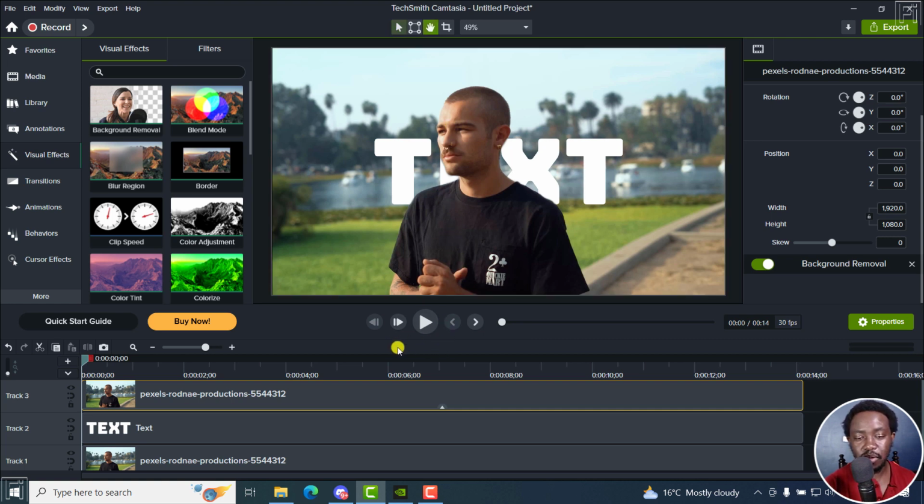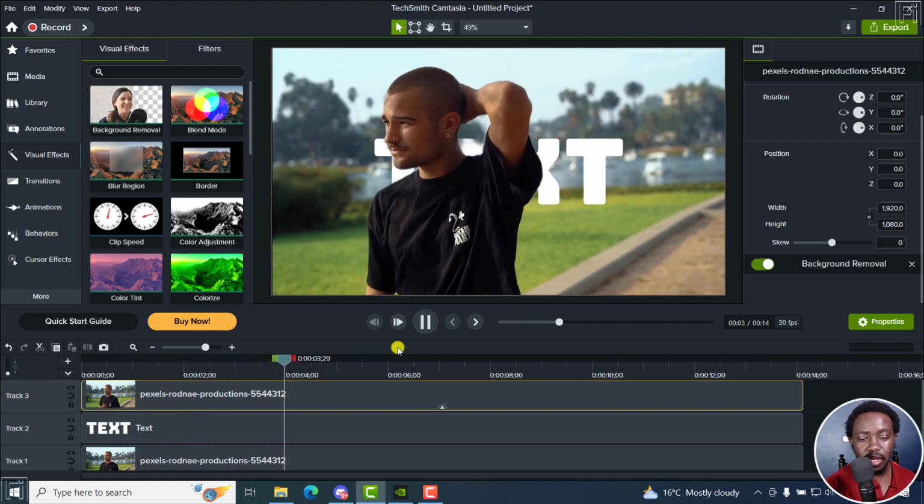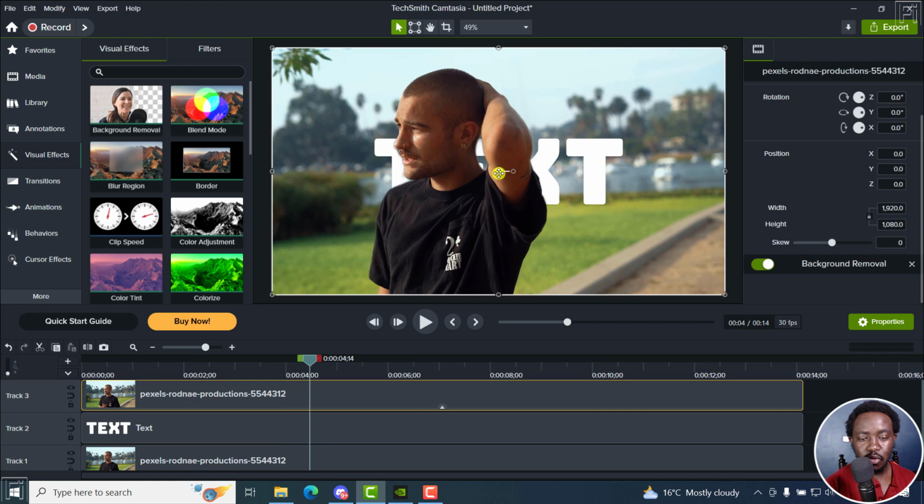So if we play this video, we have our text right there behind the person, moving really, really good. You can still see some slight artifacts kind of flickering. But hopefully this background removal tool will get better with time.